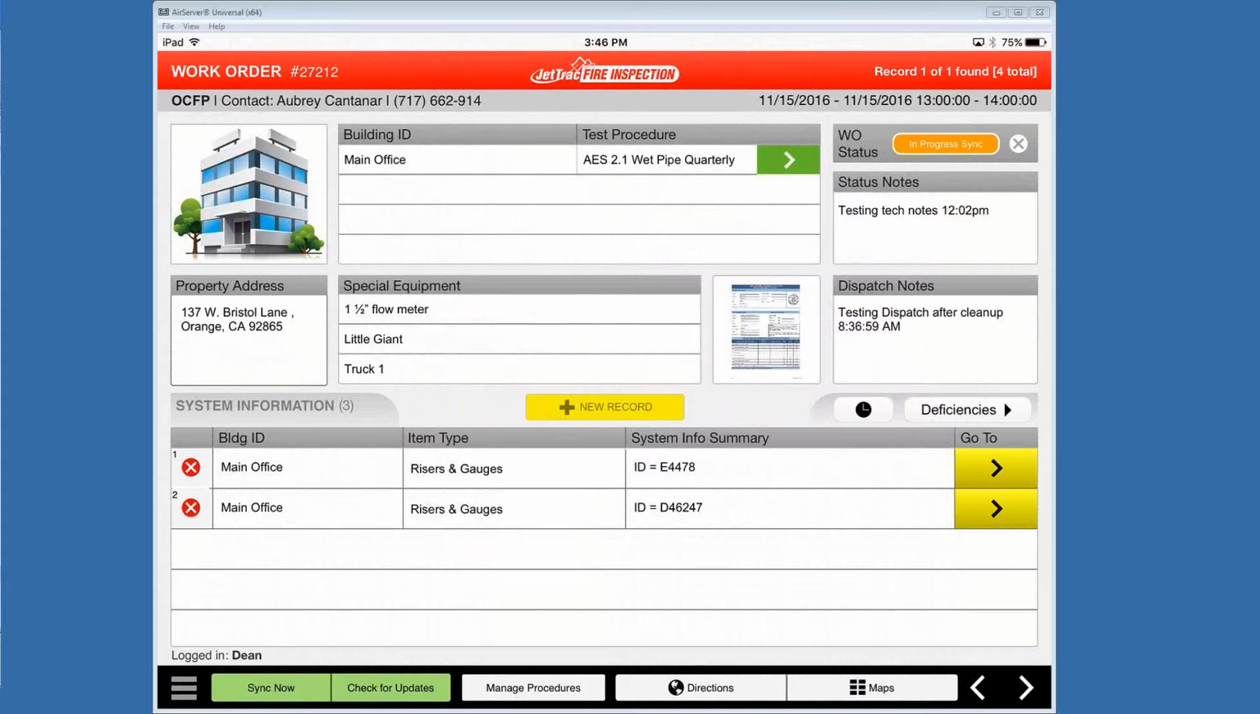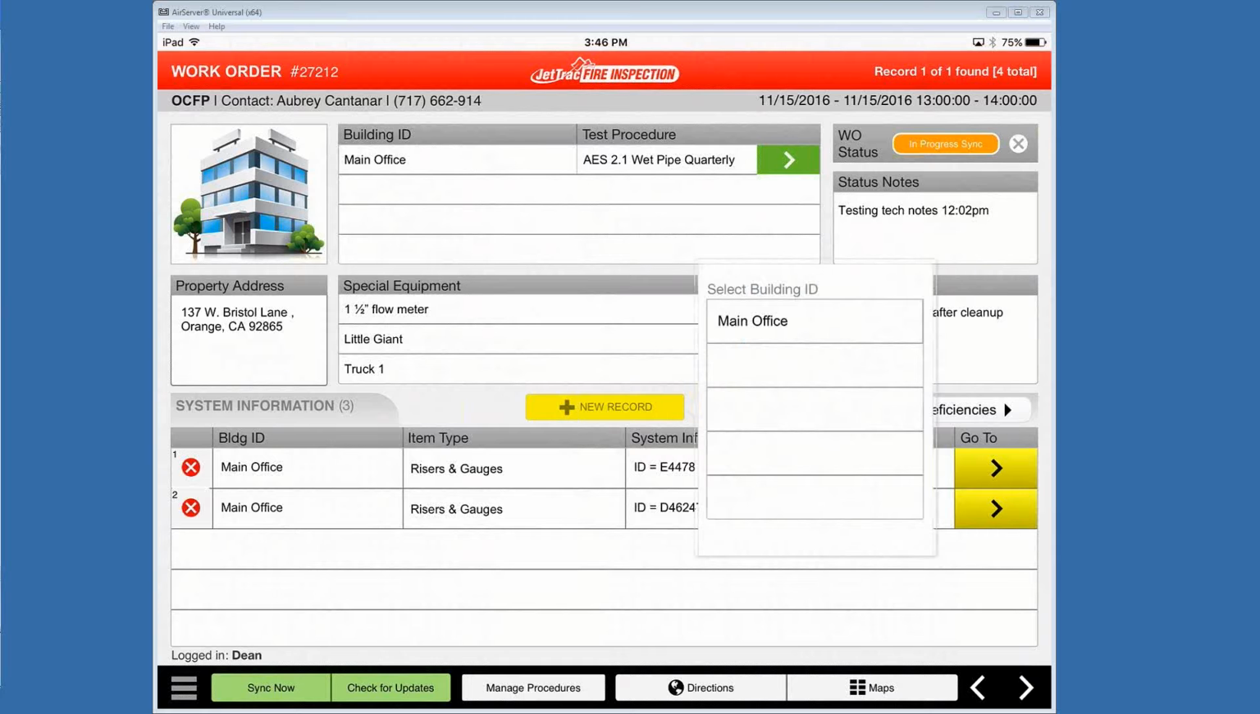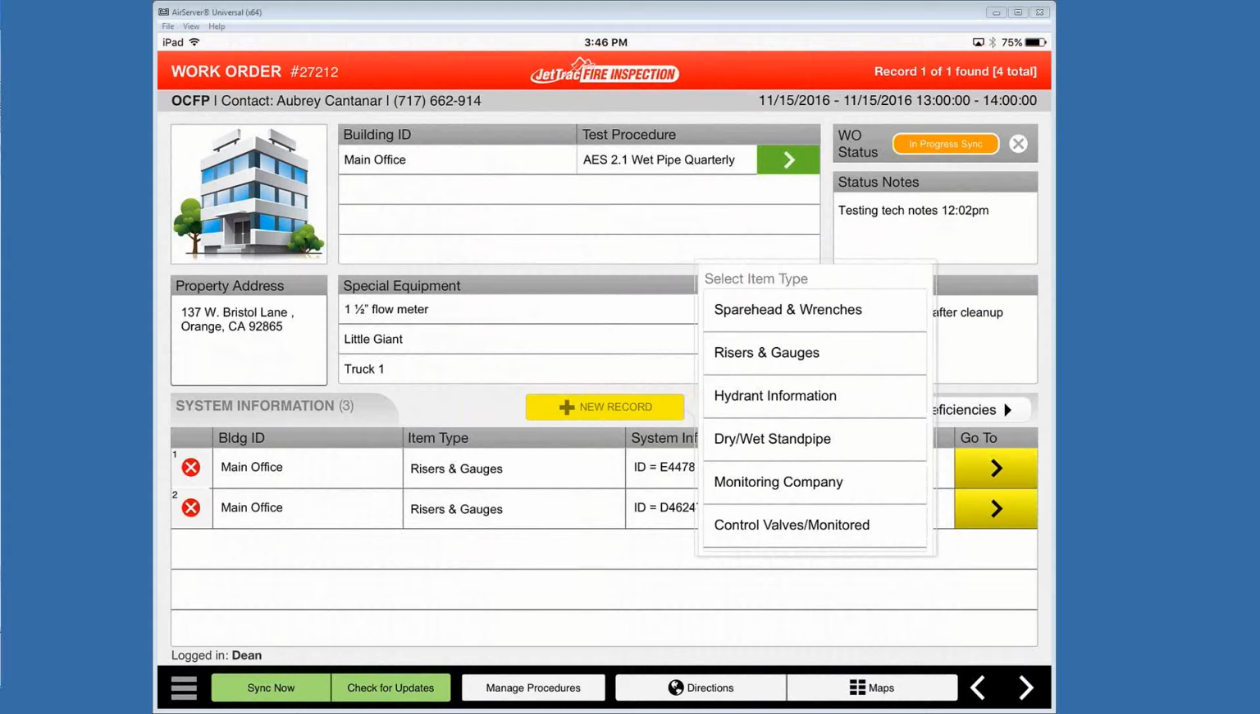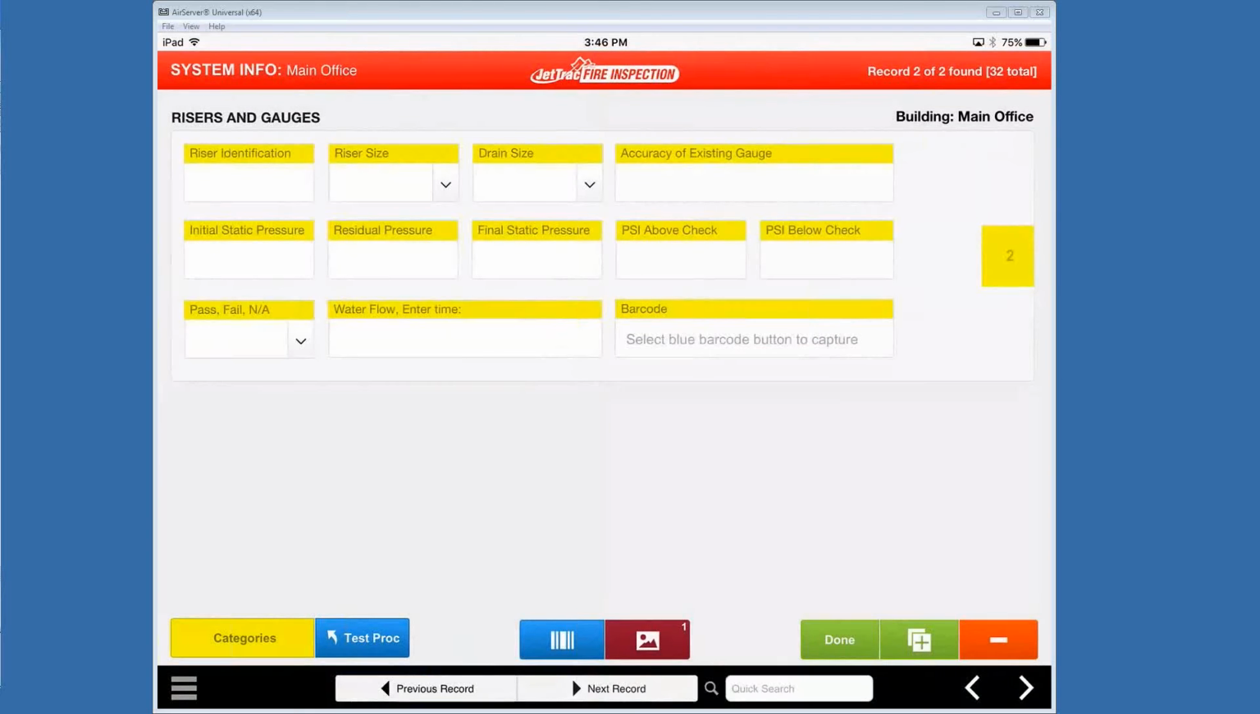Anyway, let's start off by adding a new record, and let's go in and add another system or another riser and gauge. I'll do it by clicking on the new record in the middle, and that's going to ask us for which building, and we just have one in this case, and I'll select risers and gauges. That brings us through to our system info layout, and you see there a couple of fields we need to go through, and I'll try and be as quick as I can.